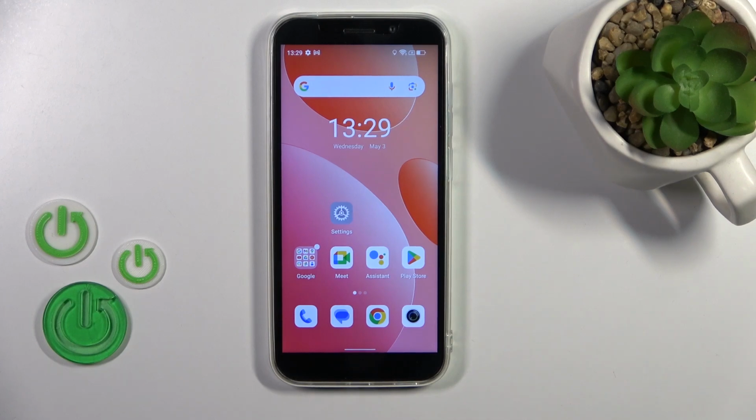Hi, this is the DOOGEE X97 Pro and I'll show you how to turn on always on display option on this device.